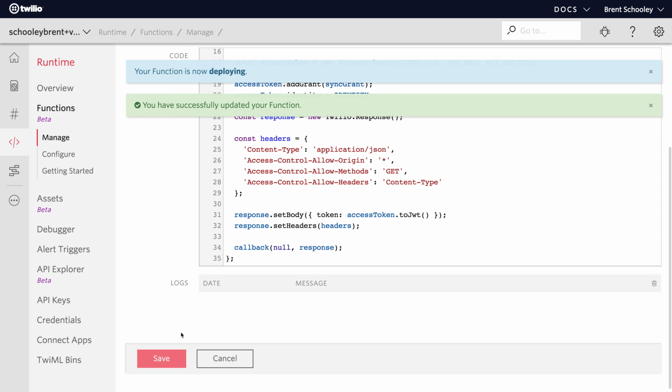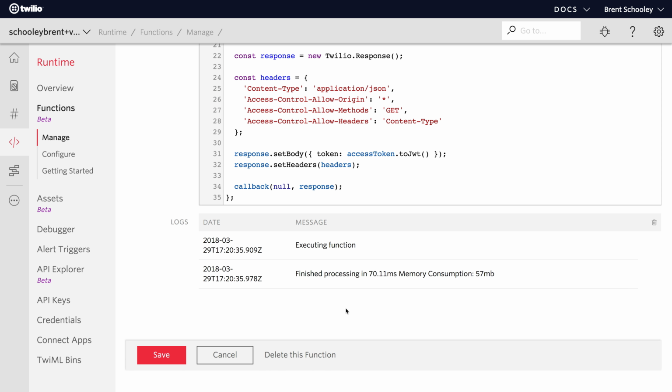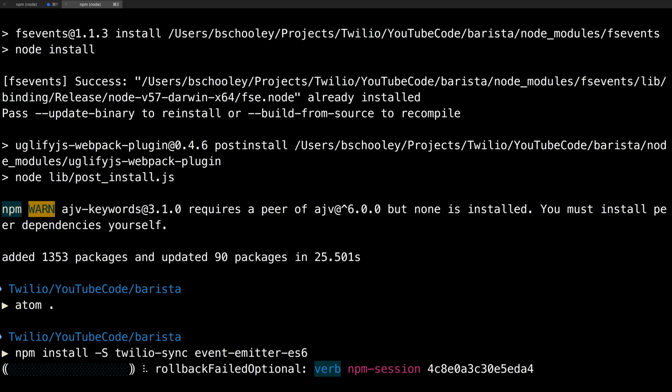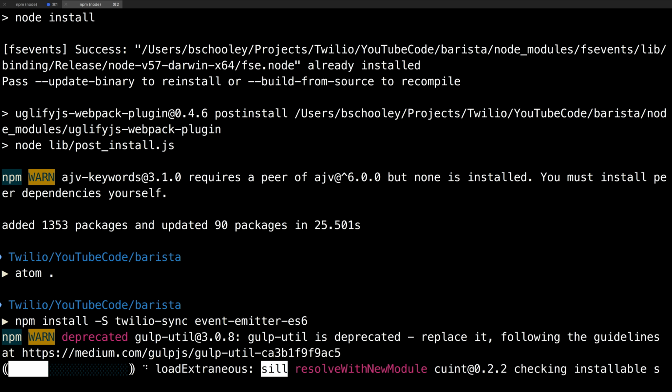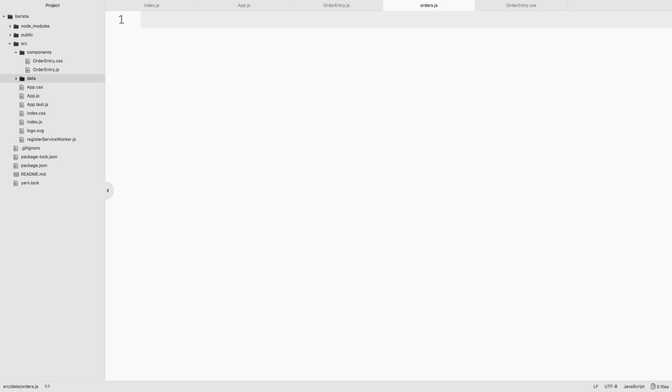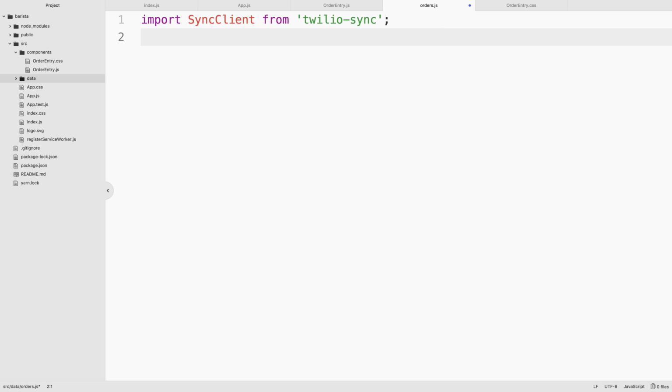Save your function and head back to the terminal once it's deployed, and we'll use npm to install the Twilio sync module, which we'll use to interact with our Twilio sync list, and the event emitter ES6 module, which we're going to use to emit events when our data is updated inside of our application. Speaking of data, we'll create a file called orders.js under /src/data. We'll import the sync client and event emitter objects from their respective modules.